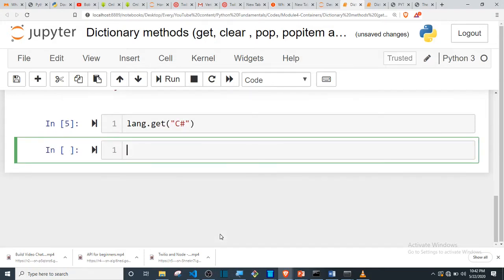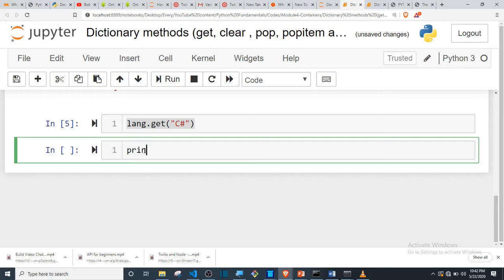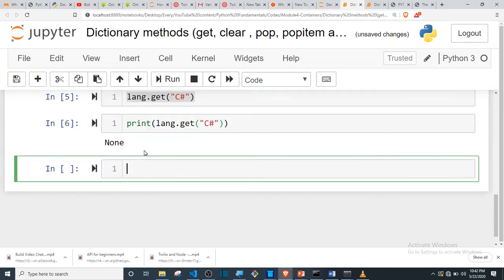Now it's not going to give me any error. Let me show you what it is showing. The result you have here is actually None because C# is not present. So you can see it's giving the result as None, telling you that there is no C# there, instead of giving you an error. You can make use of this: if it is None, do this or do that. That's where you use get.